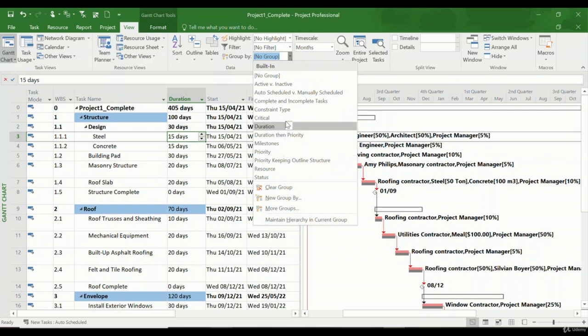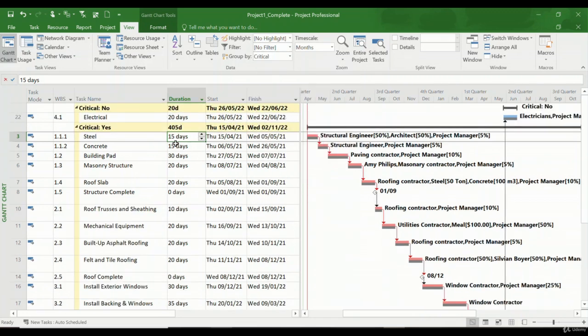And we have the group by, the same thing. So if I, let's say, put on the critical, this is really also useful.